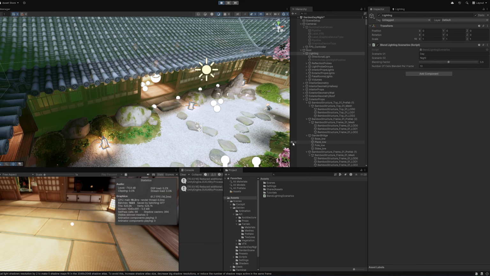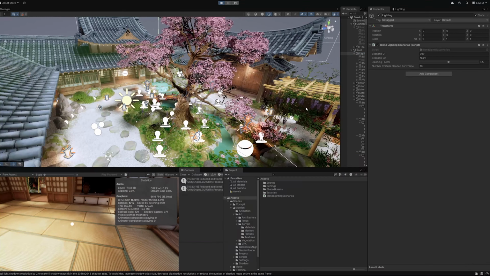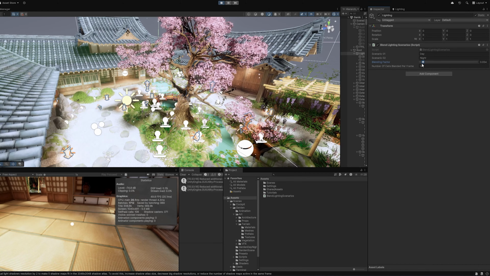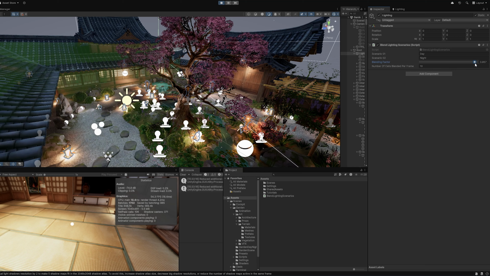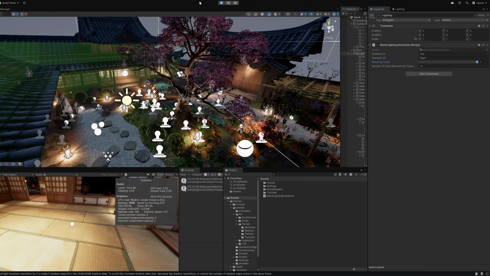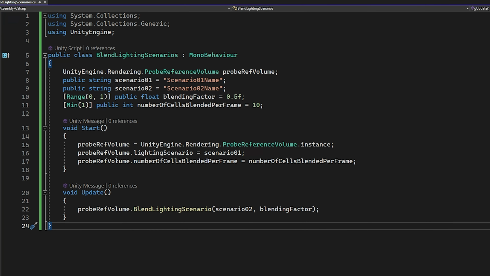Let's see, you know what, we'll just go with the scene view here. And you can see here as I move the blending factor, that's more of the daytime, and then into the nighttime. And the script's not that complicated. Let me go ahead and open it up. And you can see here, they just kind of grab all these components that they need.